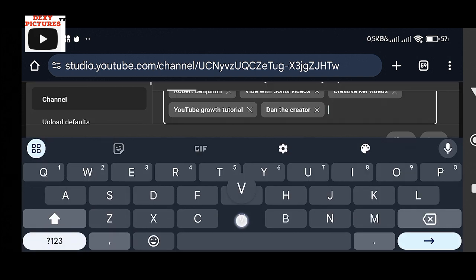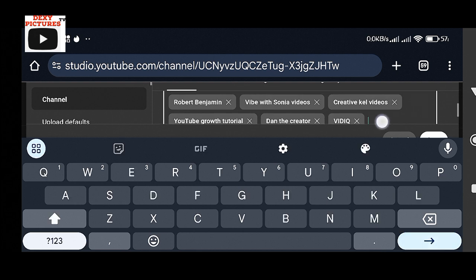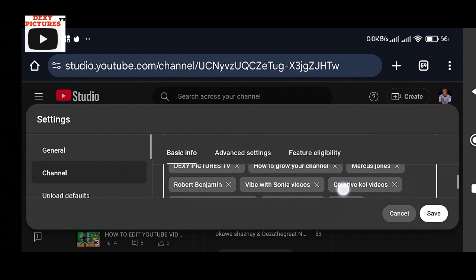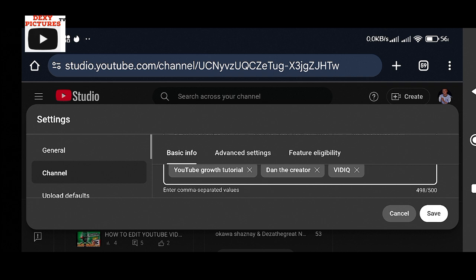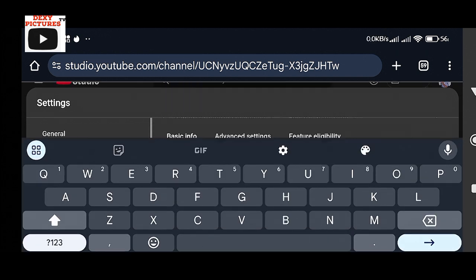For example, if I still want to put VidIQ, why I'm putting them as a keyword is that since they are a big content creator on this YouTube platform, when those of their audience, I mean those of their viewers, click on their names to search for their channel, your own channel, my own channel will pop out on their search feed. So that is why you need to include them as a what?